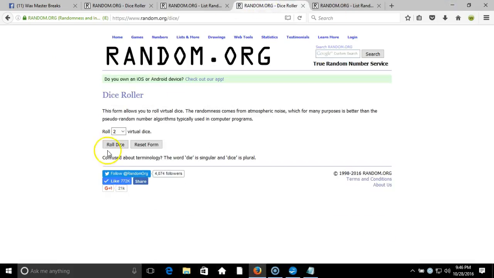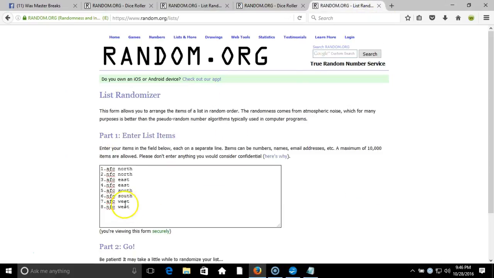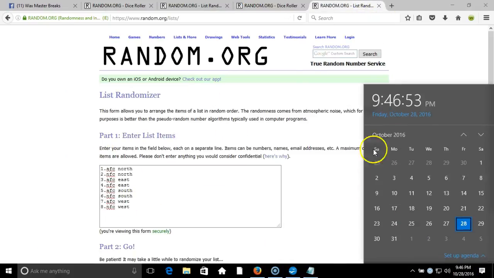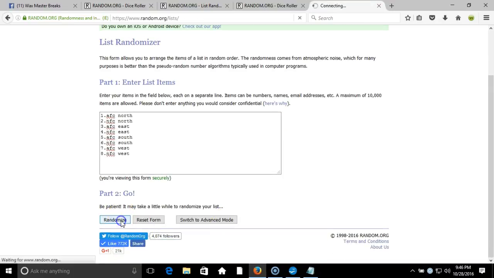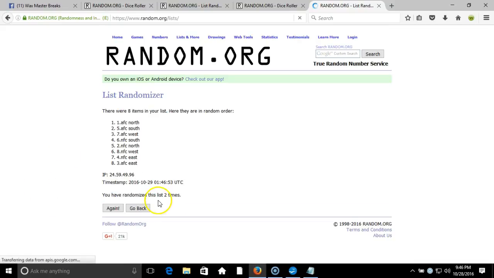Up here to our fresh dice roll. 2 dice, 1 time, no snake eyes. 5 times. 5 times. Here's our list of divisions. Timestamp is 9:46 p.m. Eastern Standard Time, New York. 1. 8 items on our list. 2. Gone 2 times. 3. Oops, I missed it. 3.